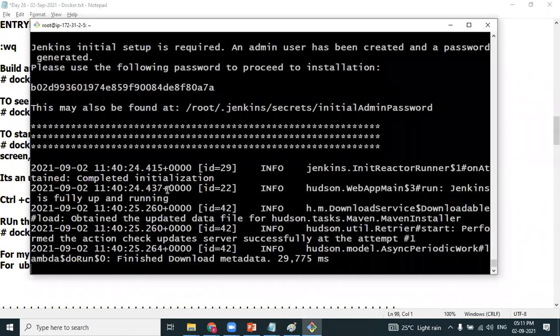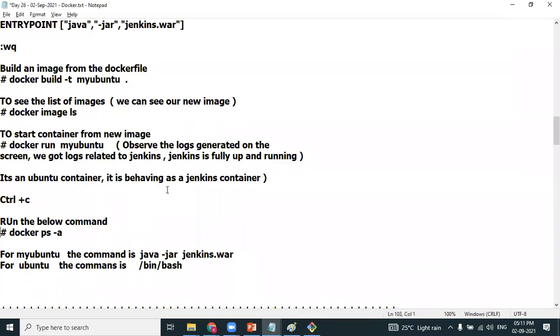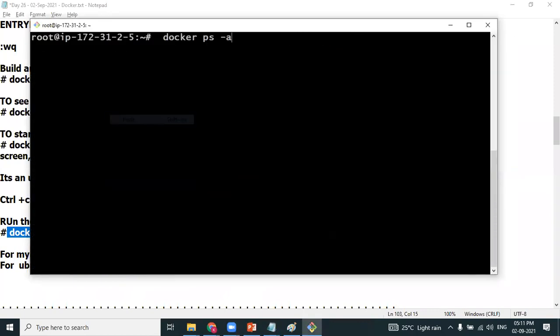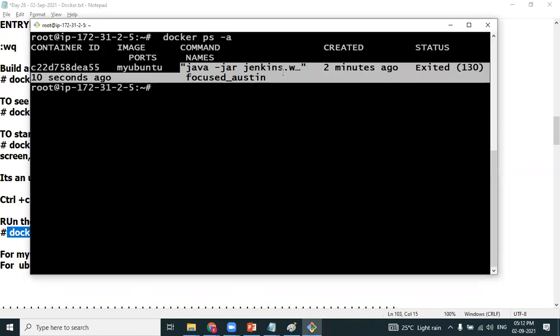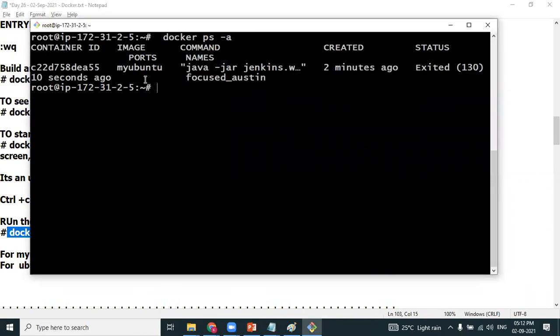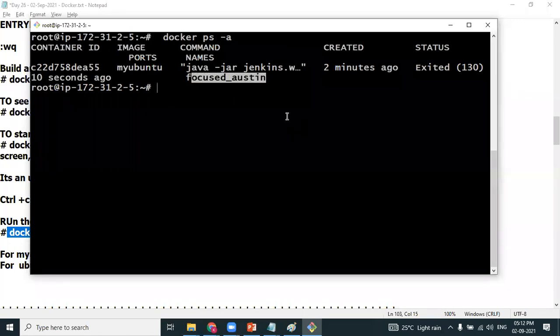So I want to stop this by Control-C. I can stop this container. If you want to look at the background process of the container, docker ps -a will show you. You can see it is my Ubuntu. It should actually be /bin/bash, but it's not the case. It is java -jar jenkins.war. And what is the name of the container? Focused_Austin. When you don't provide a name, it uses its own name.